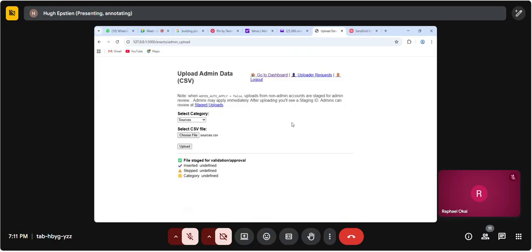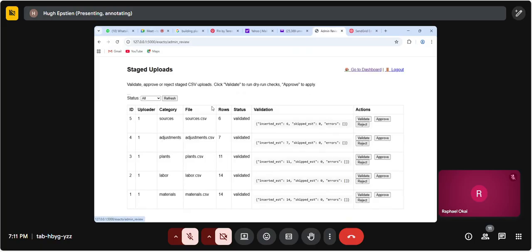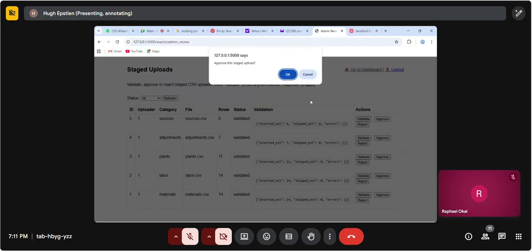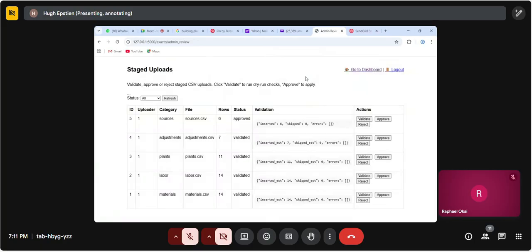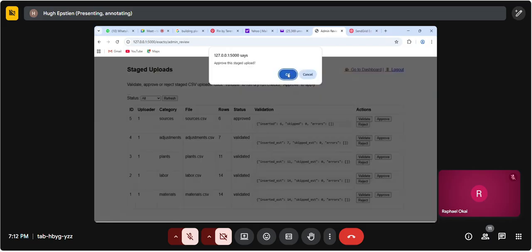So when he's done, he can now go to the stage uploads so that he can approve it. So the sources, you can approve it here. And you can approve because now you are in the role of admin. If you are not admin, you cannot approve those. You cannot even enter the stage. Yes. Nice.